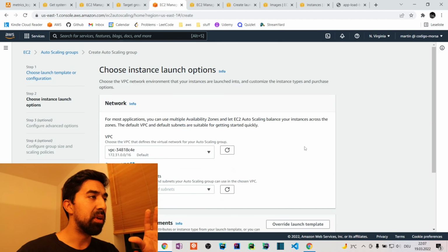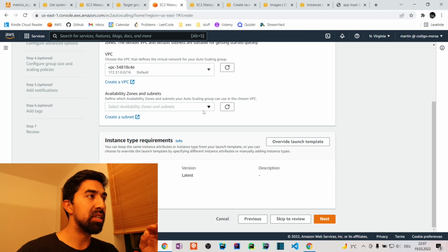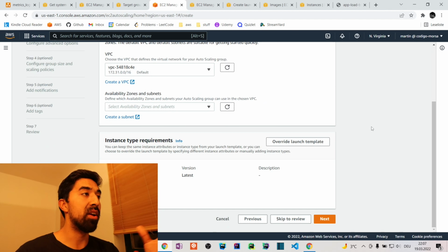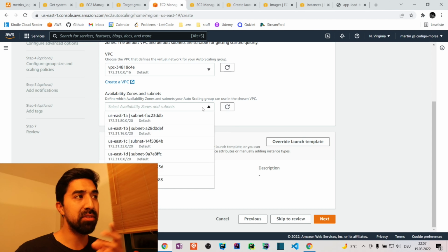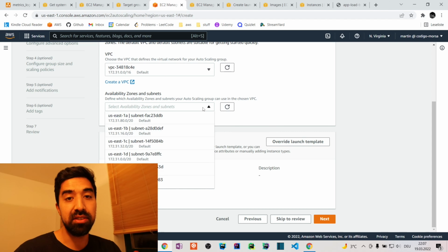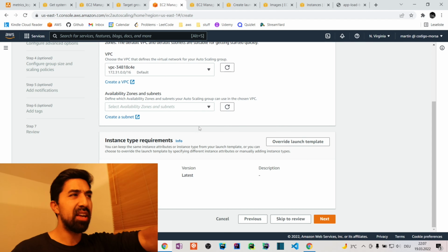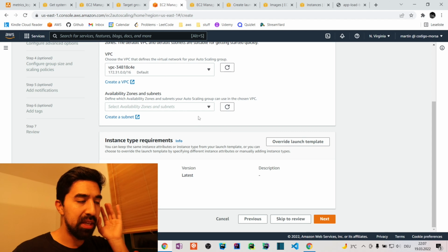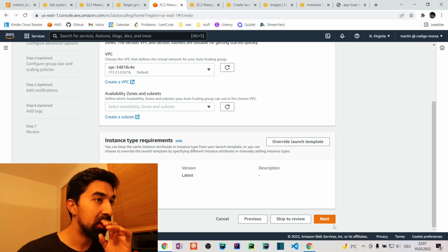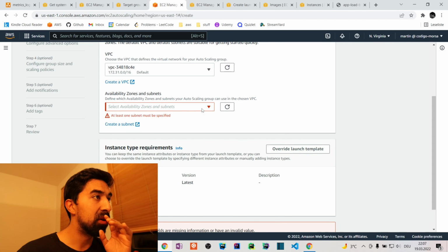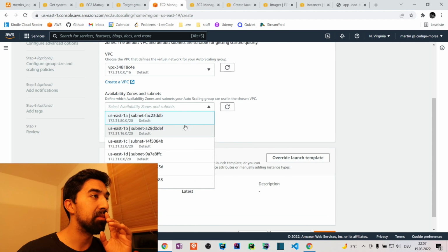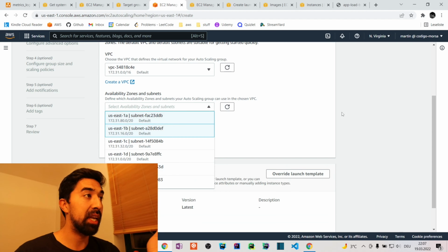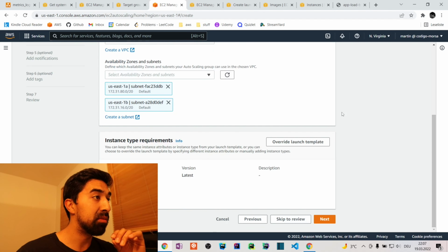And then you can configure the VPC and the available subnets, where the running instances are going to work. Actually, you should select the same subnets as your load balancer. That makes sense. But I think you can leave that empty and let the autoscaling group set the subnets itself. And then you can click next. Oh no, you have to select them. So I will choose the same ones that I chose back then for the load balancer.